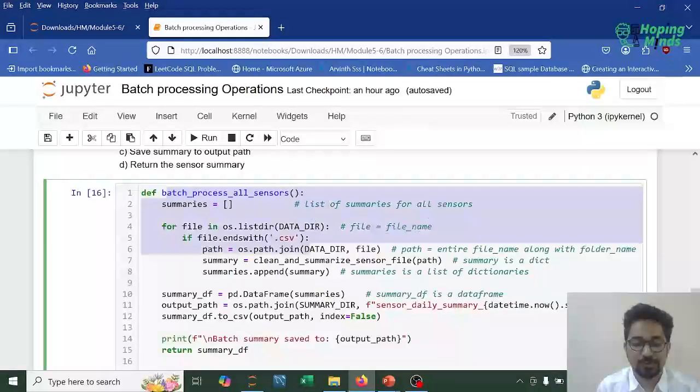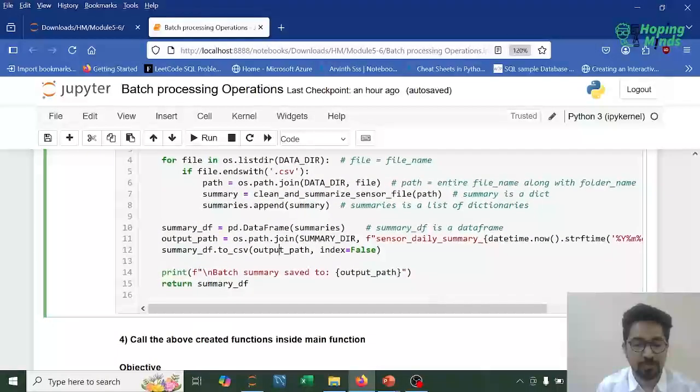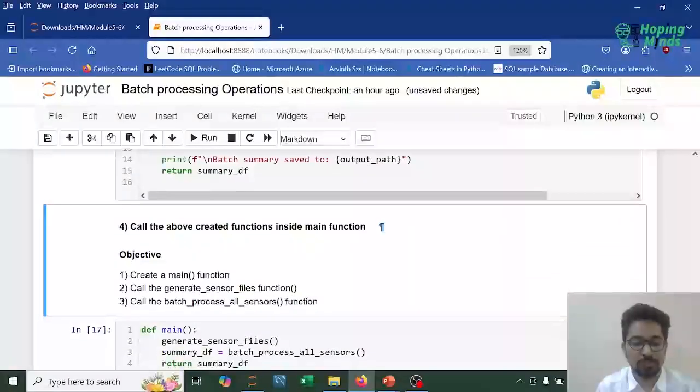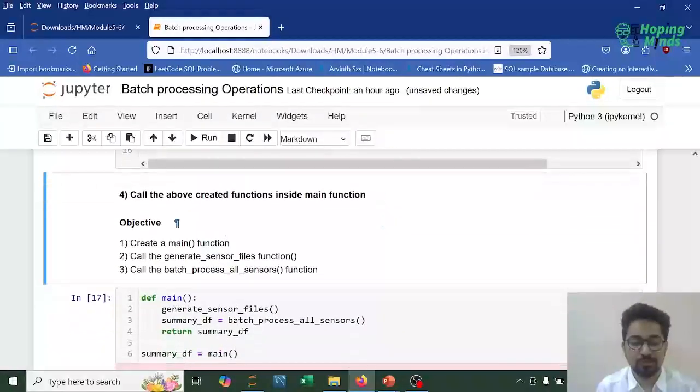So this is the batch process all sensors, but now we have to call all these functions one by one, and accordingly we'll obtain the output. So we have to call the above created functions inside the main function. This is the fourth step. The objective is to create a main function, then call the generate sensor files function, and then call the batch process all sensors function.